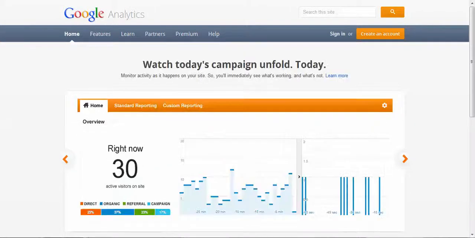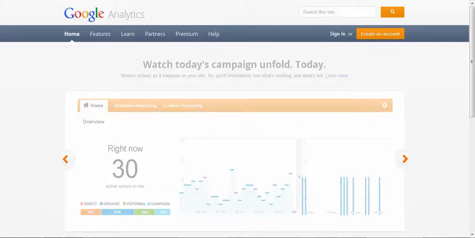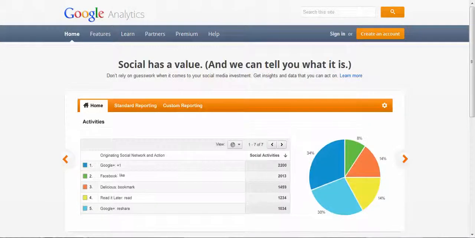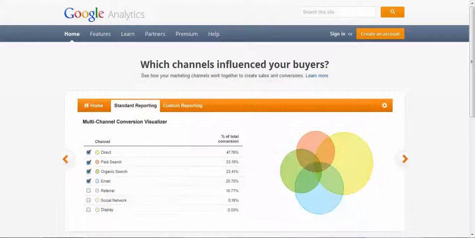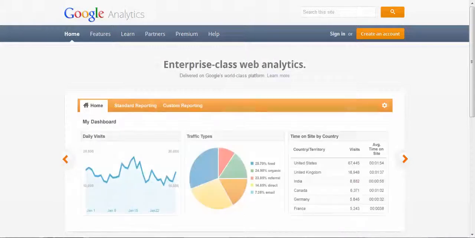So first of all, in order to get to Google Analytics, it's really simple. You can either go to google.com and search the words Google Analytics in their search bar, and it'll be the number one spot that comes up. And you may also go to www.google.com/analytics.